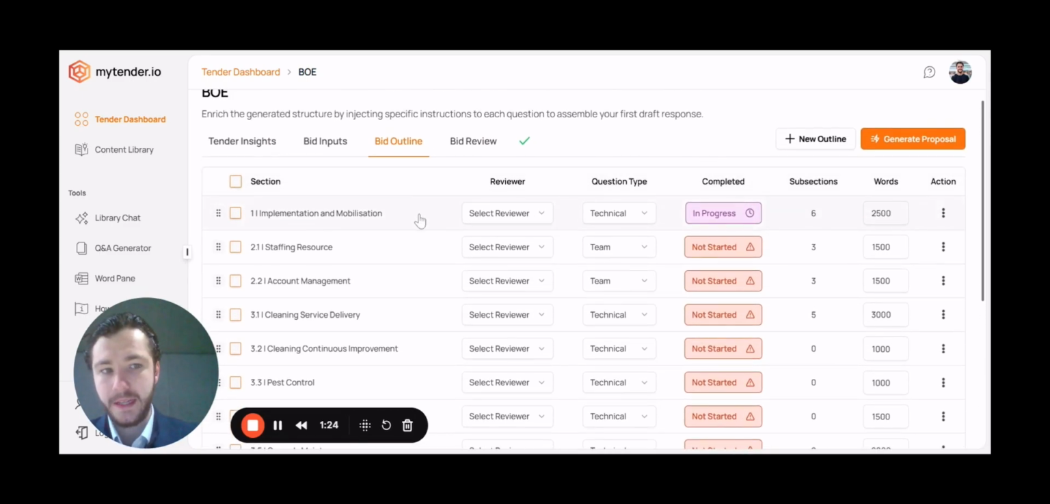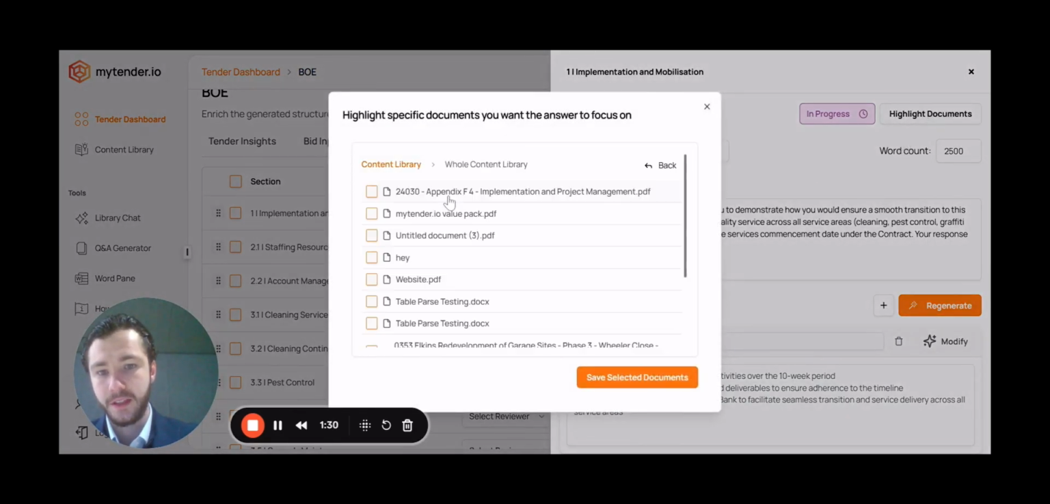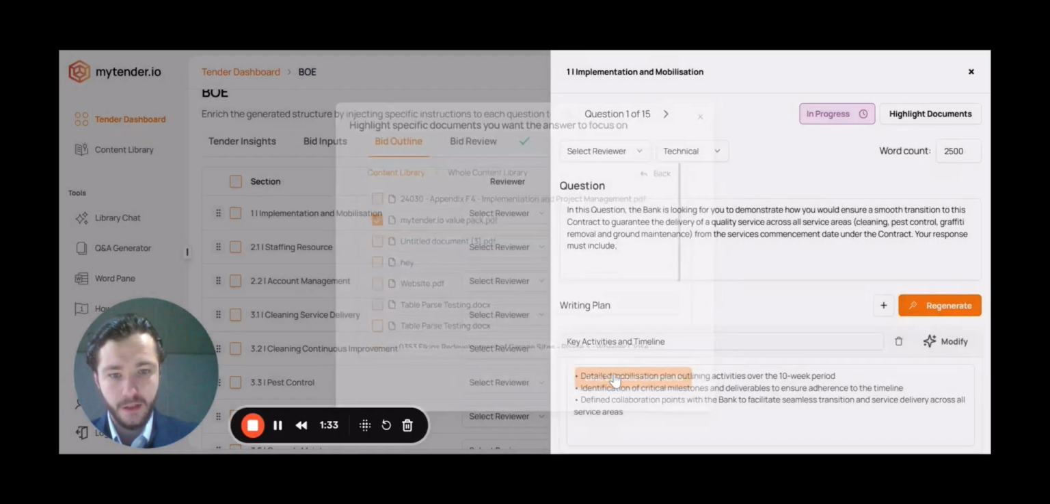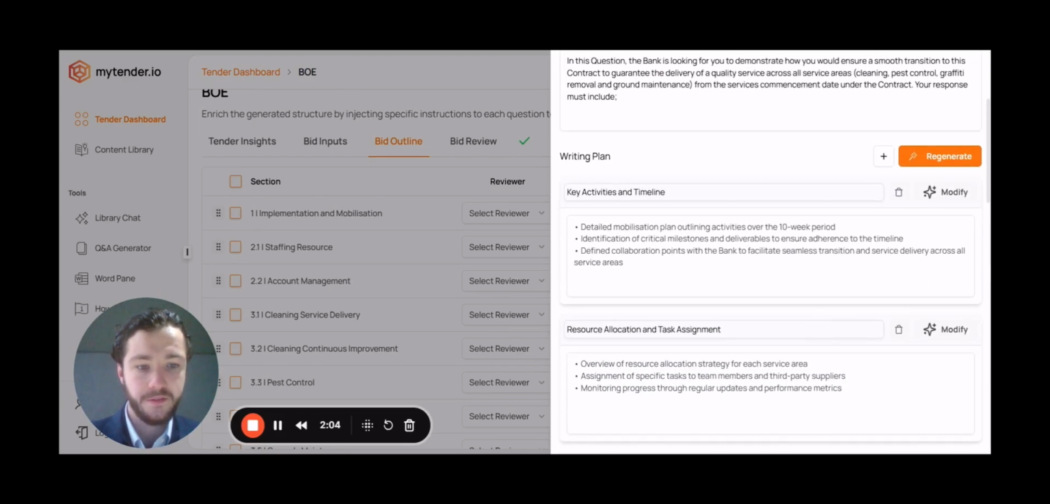And then onto the actual bid outline. The main feature that we've added from here is the highlight document. So this is going to, let's just pick on that one. It's going to specifically focus all of its attention on that document, so that it's mainly looking at that as opposed to your whole content library or even the previous folders that you selected. So that's quite helpful in the responses if you have, let's say, a previous bid, which is very pertinent to the question you're going to be responding to. And we found that really helps the effectiveness.